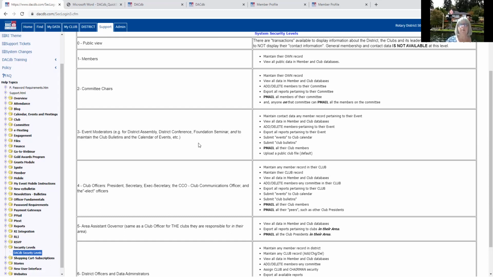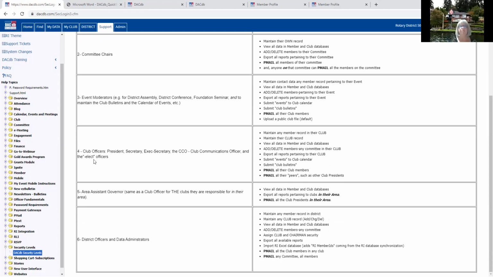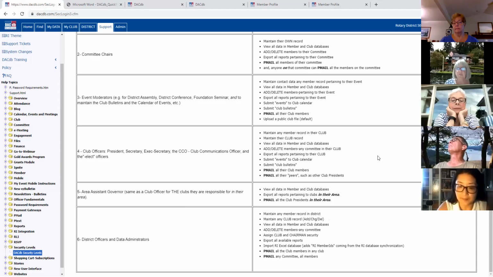The same with event moderators, it kind of goes up from there. If you skip to club officer, it's a level 4. You can maintain anybody's club records. You can P-mail the entire club. You can edit, delete, and so on. And then, of course, assistant governors can view their clubs only and help with that area. District officers, I believe there are 3 district officers who can P-mail the entire district.